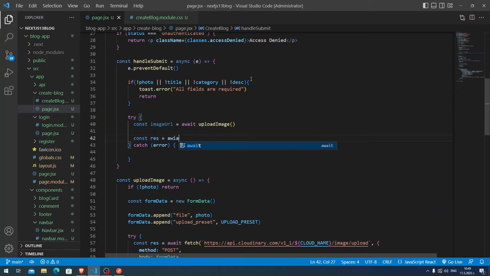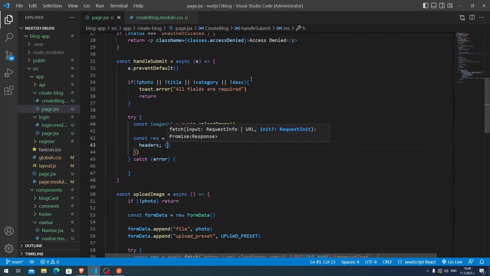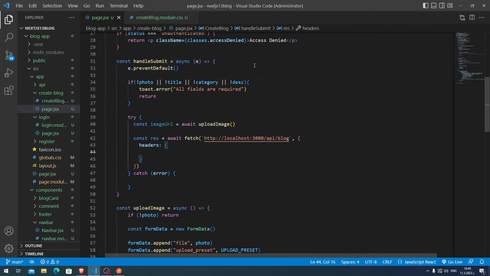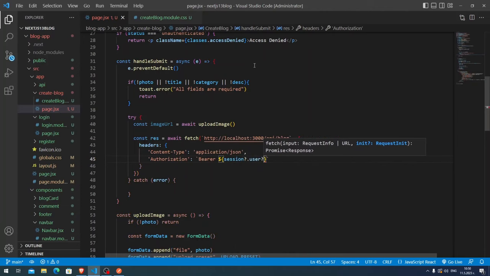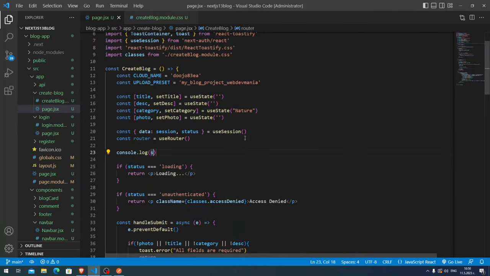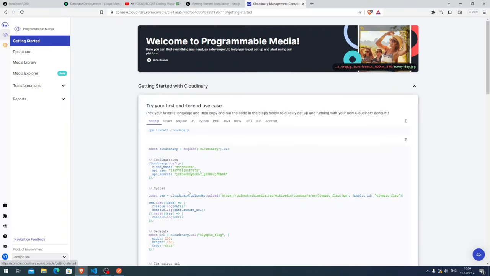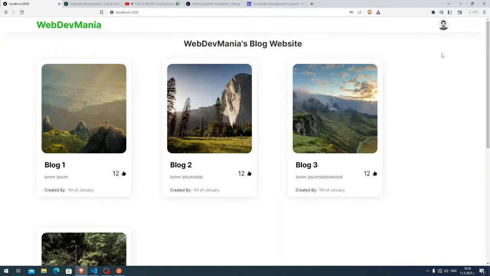Then const response is equal to await fetch here http://localhost:3000/api/blog, come on, blog. Then headers, and here inside the headers, what we are going to have here, Content-Type application/json, come on, JSON, and here Authorization is going to be Bearer session?.user?.accessToken. I just want to log this session variable to show you what it is composed of, what things it has inside. So here I'm going to console log it, go to the create page here.